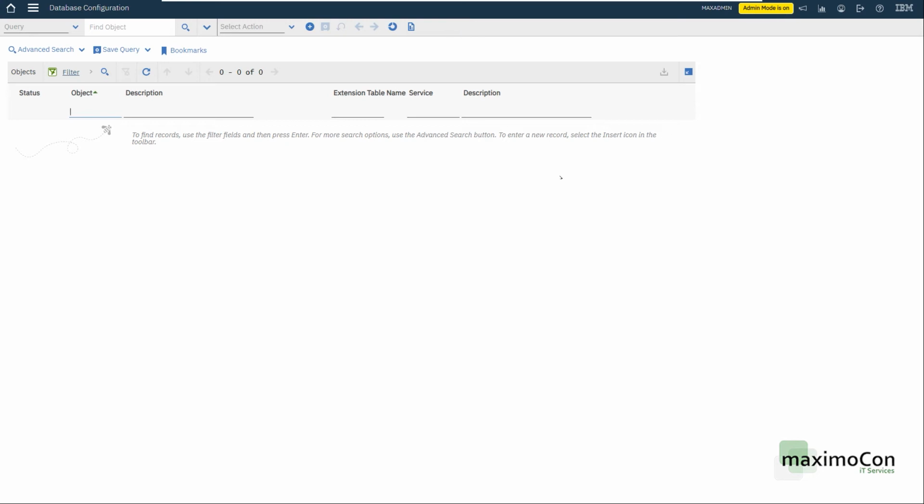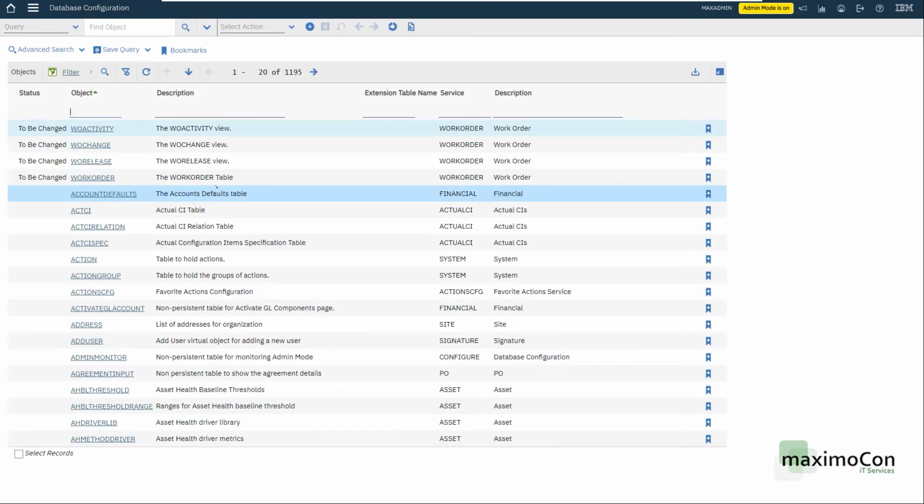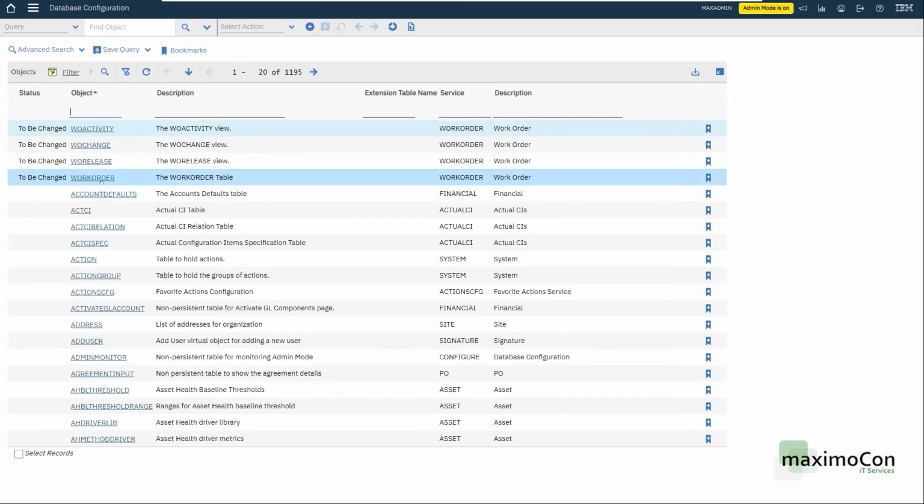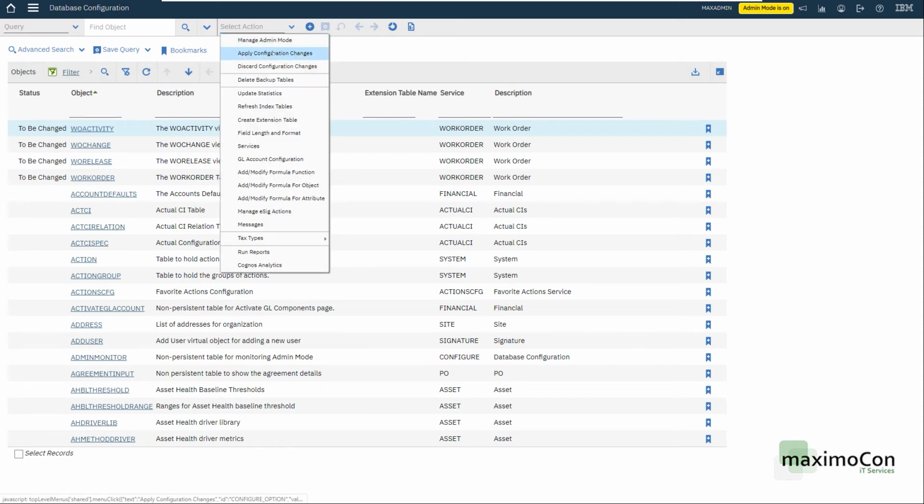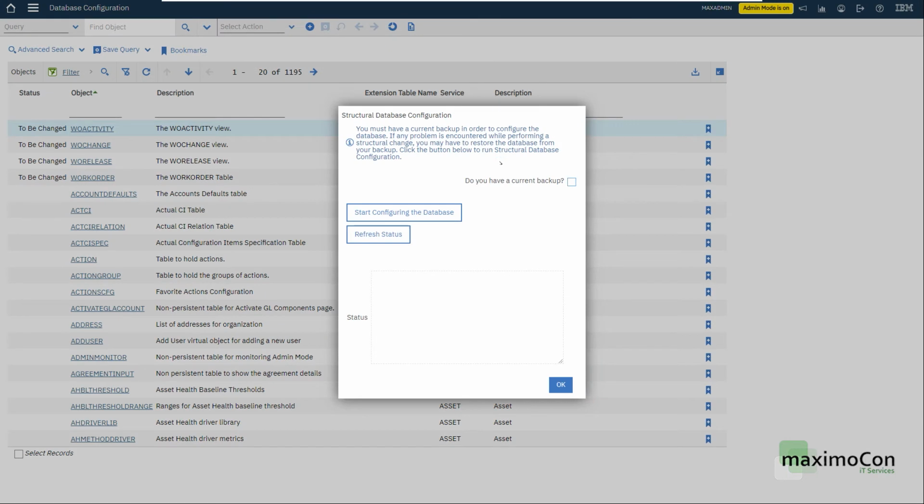So now we are in admin mode, and we have our database configuration application with 4 objects to be changed. We go to the Apply Configuration Changes dialog, and first we need to set this flag here saying to Maximo that we have a current backup. This is a sandbox development environment in a VM that I can afford to lose.